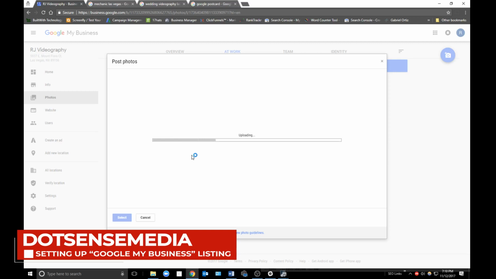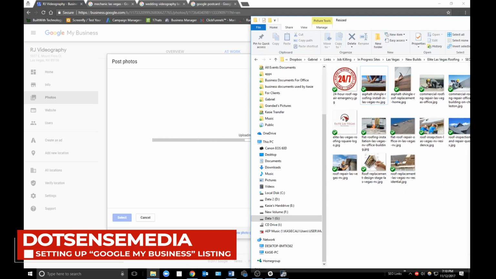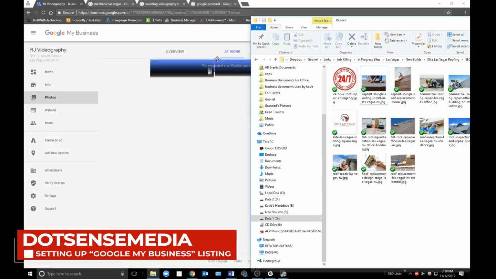Remember what I said earlier? More pictures the better, but don't let that stop you from at least starting. If you only have 10 pictures, put 10 pictures. If you only have 5 pictures, put 5 pictures. This is something you can always come back to and keep adding pictures until you do beat your competition.